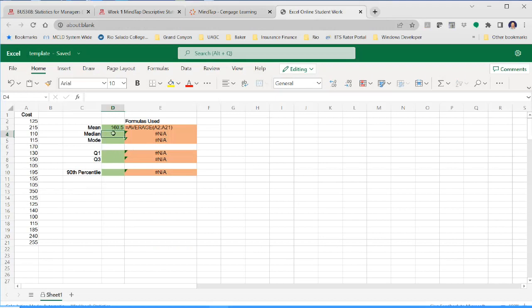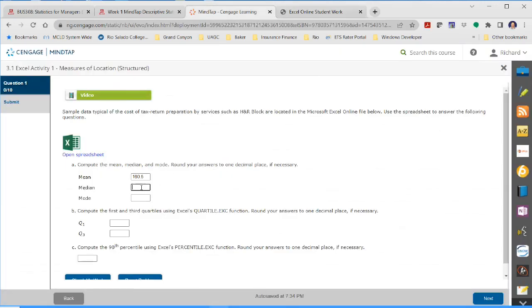All right, now we'll come back. The next one is the median. The command for that is equals MEDIAN. Again, I'll click and drag through these numbers, close parentheses, and the median is 135. This is the central number if I sorted these from largest to smallest.